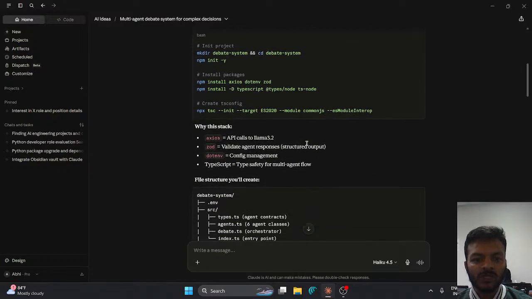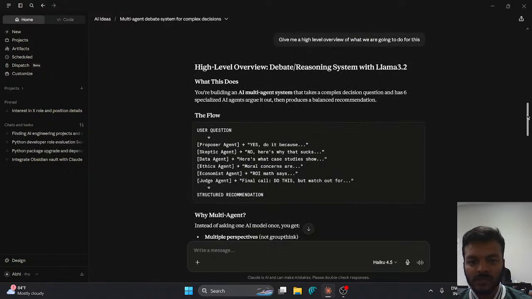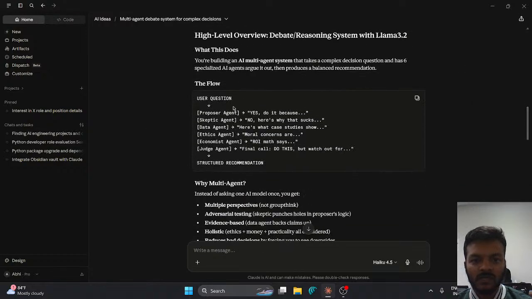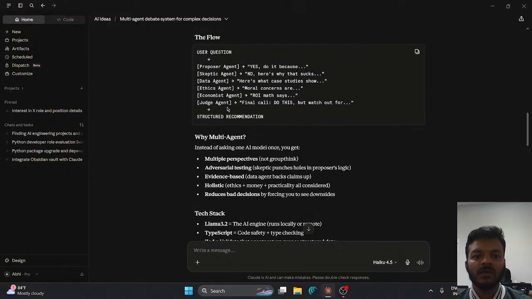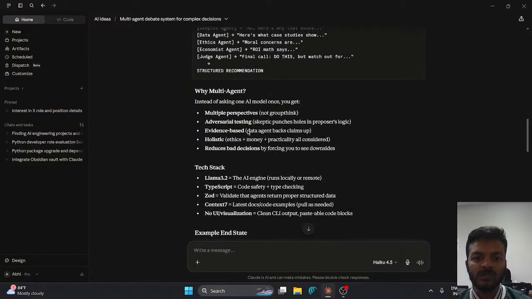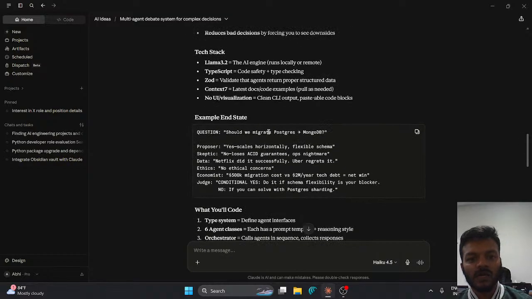Okay, so let's start with this project. Actually, this is a high level overview. You're building an AI multi-agent system that takes a complex decision question and has 6 specialized AI agents argue it out, then produces a balanced recommendation. So the flow is: user question, then proposer agent talks, then skeptic agent, then data, ethics, economist, judge. Then after that a structured recommendation is given. So let's start working on this.